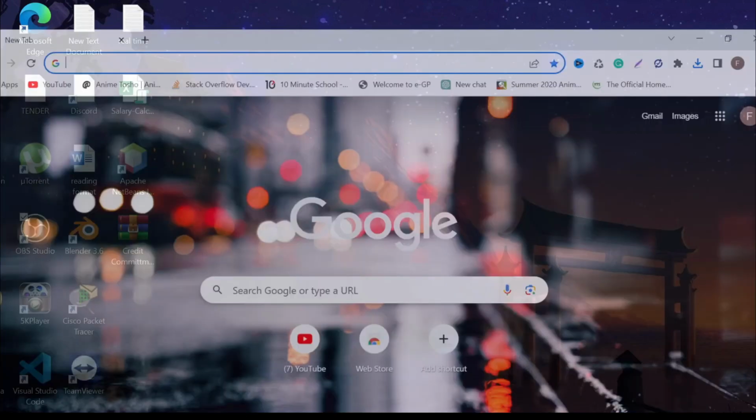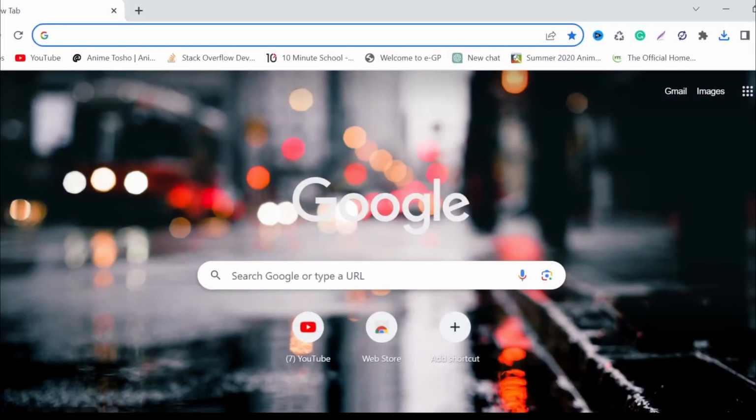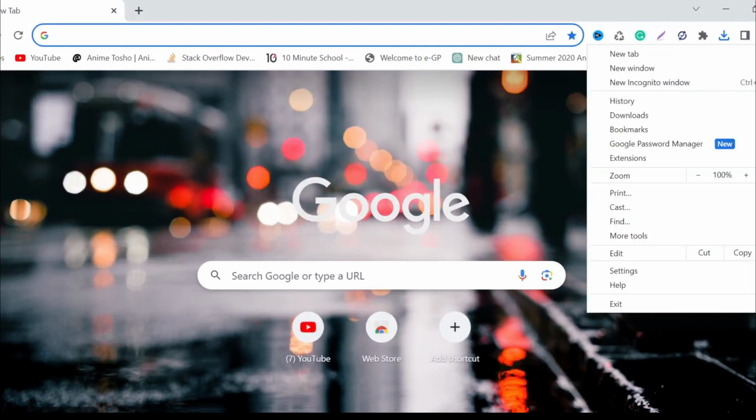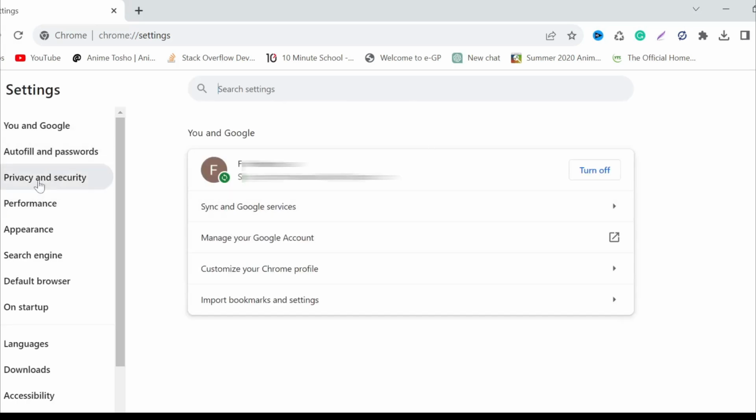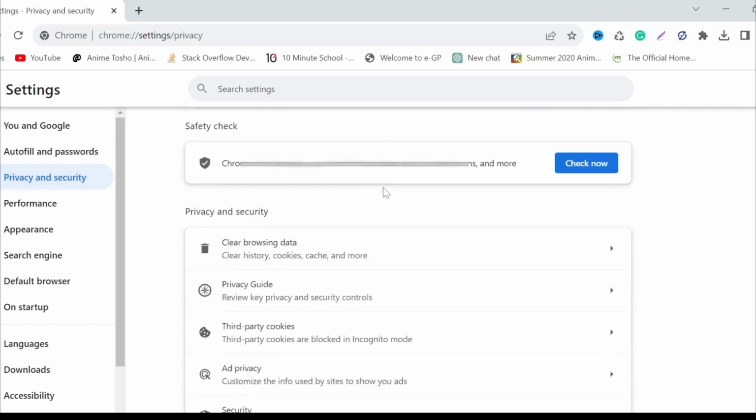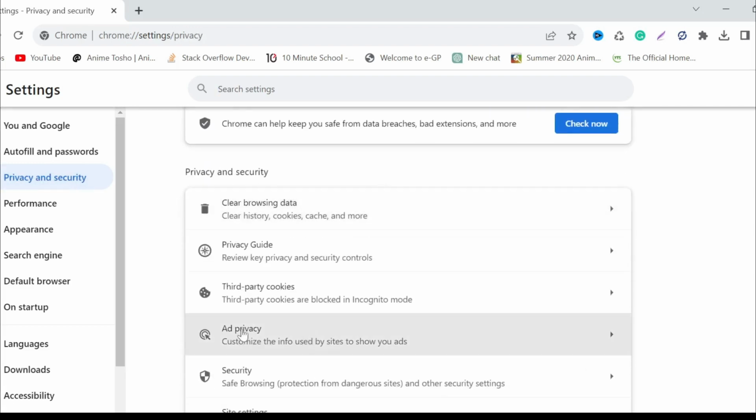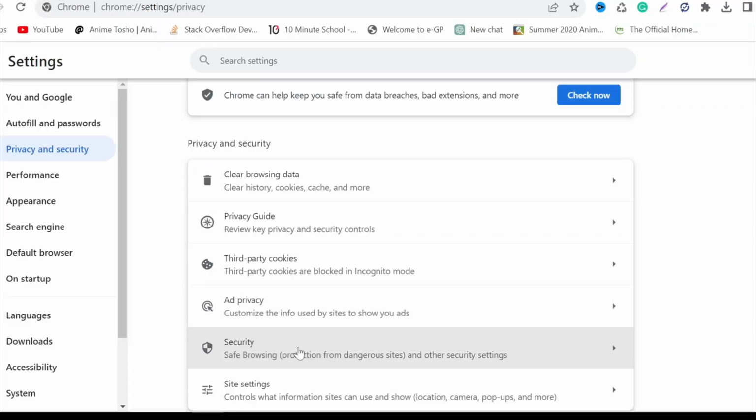First of all, go to your Chrome browser and here click the three dots on top of your right screen. And now go to the settings option. You can see the settings option. And here on the left side, you can see, and scroll down a little bit on the right side, and here you can see the option security.